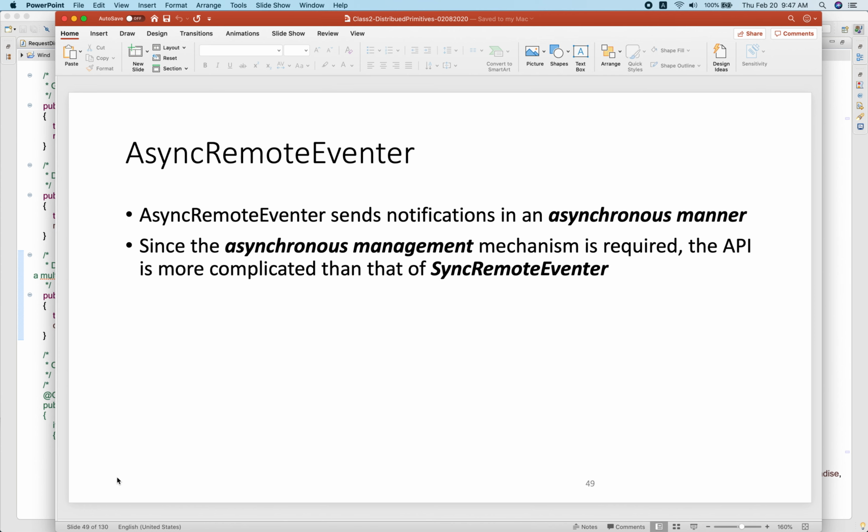Next, we can take another one, asynchronous remote eventer. Asynchronous remote eventer is used to send a notification in an asynchronous manner rather than a synchronous one. So the statements that use this eventer API to send a notification, the method is a non-blocking one. So it's a non-blocking method.